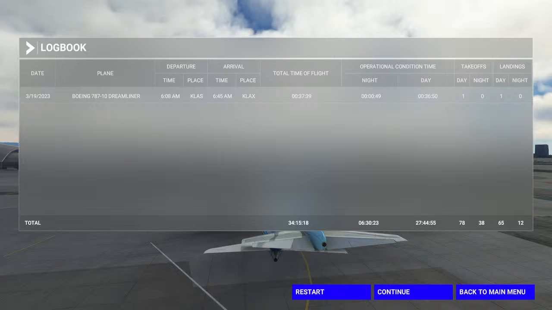Okay, we can see that both engines have stabilized, so we are able now to navigate to the hold short. Going to switch our landing lights to taxi. And we are now ready to go, so we will disengage the parking brake.